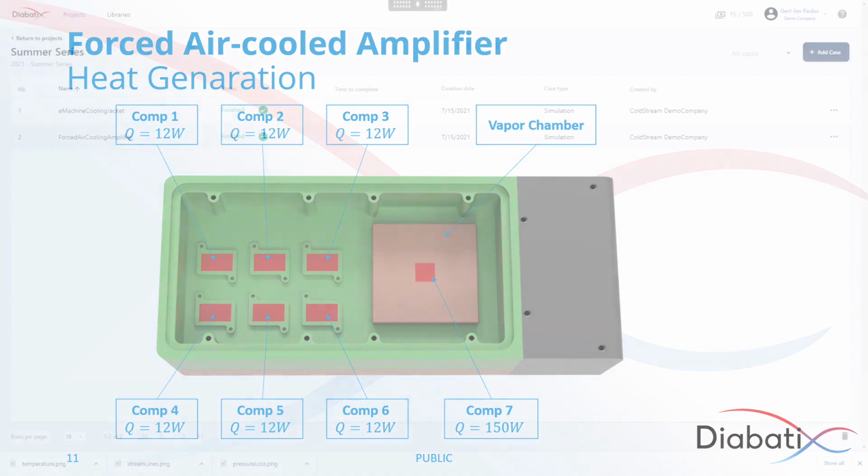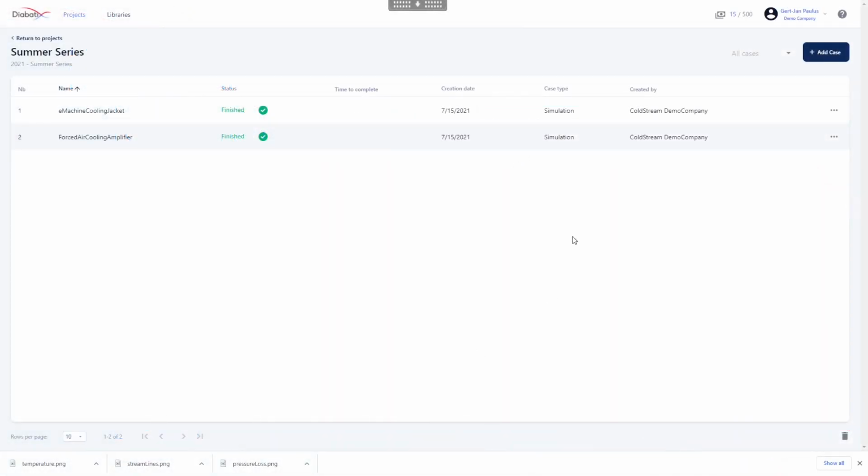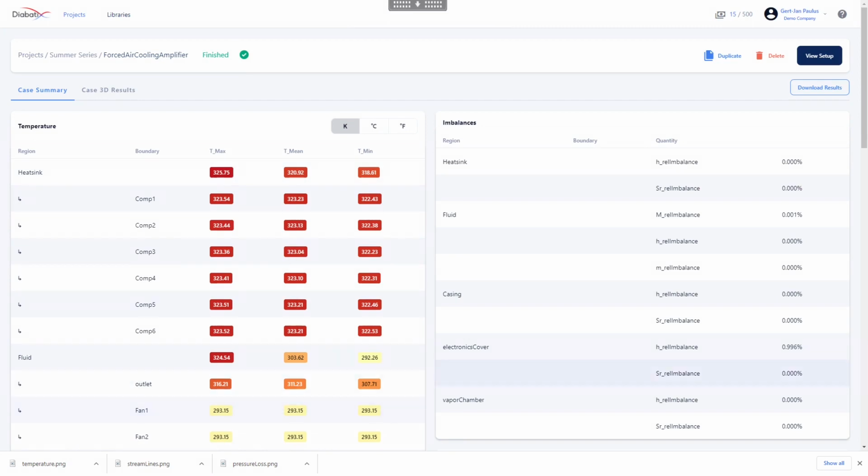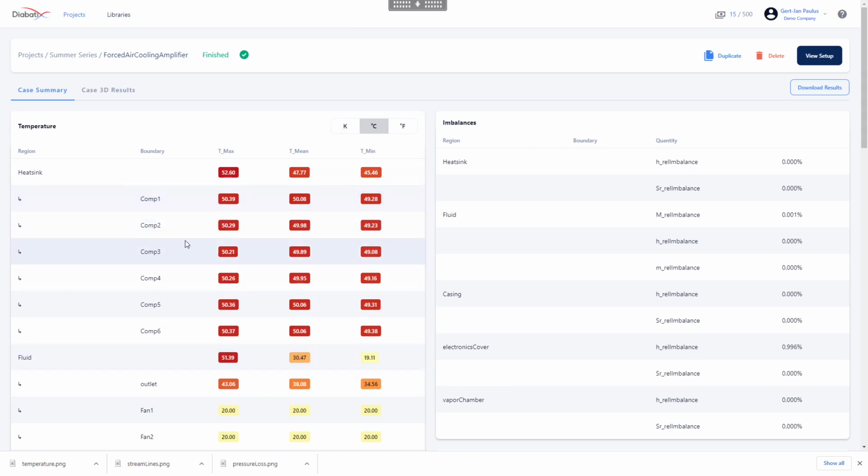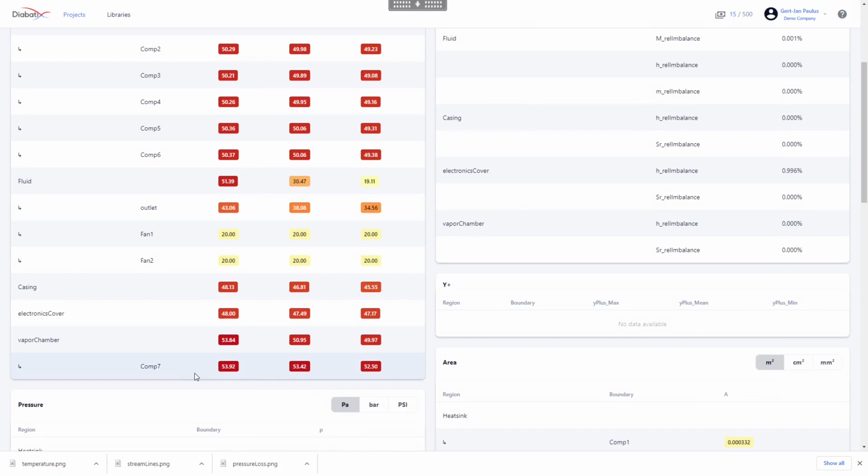Okay, so let's switch again to the ColdStream platform, and I have opened the project window again, so that we can open the second simulation and you immediately get again to the case summary. So let's analyze the results. Let's put it in degrees Celsius and you can immediately see for the first 6 components that all temperatures are around 50 degrees and that there is a slight variance over each component of more or less 2 degrees. The same for component 7, which is almost at 54 degrees, so a little bit warmer, but that's logical, since the heat generation in that component is much higher. But you see that the vapor chamber did a very good job, since the spread on that component is really minimal.